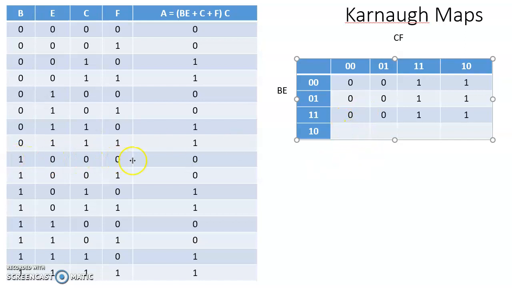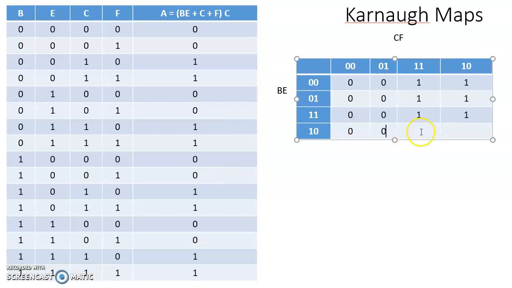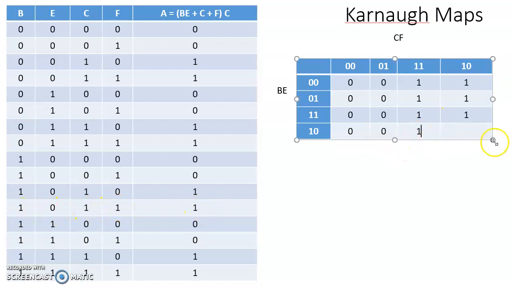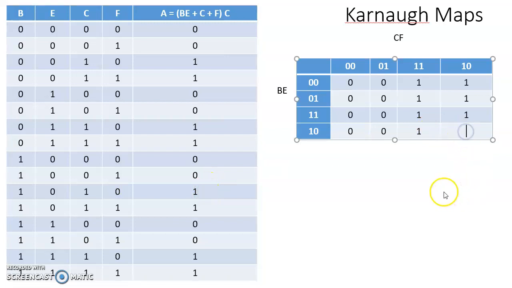And so now our fourth row in the Karnaugh map, 1000, that's this. So we have a 0. And then here, 1001, that's 0. And then here, 1011, that's this, which is 1. And then our last one, 1010. So our 1010 is 1. And then we have here our 1.